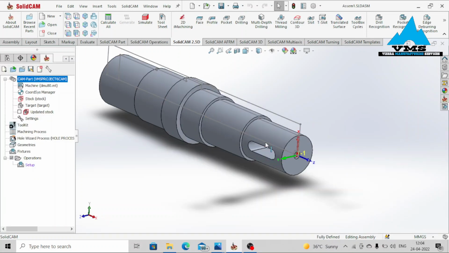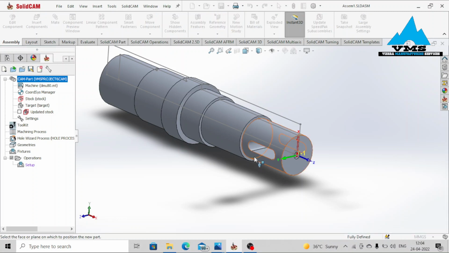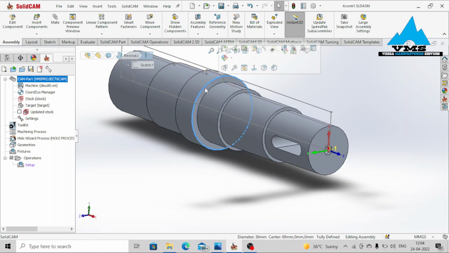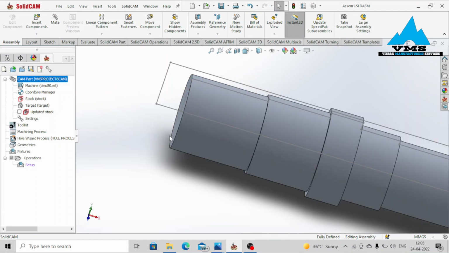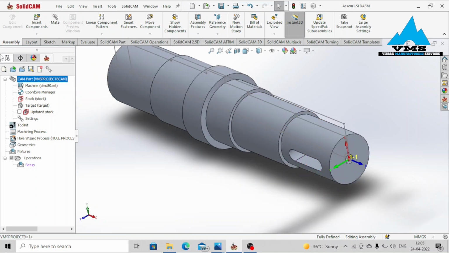Okay guys, so right now we are going to define the stock. Just come over assembly, insert component, new part. So I want to check first the diameter. If I click on the circle, it gives me about 36 mm. Okay, so 36 mm is actually the largest diameter. So for the stock collection, assembly, insert component, new part.